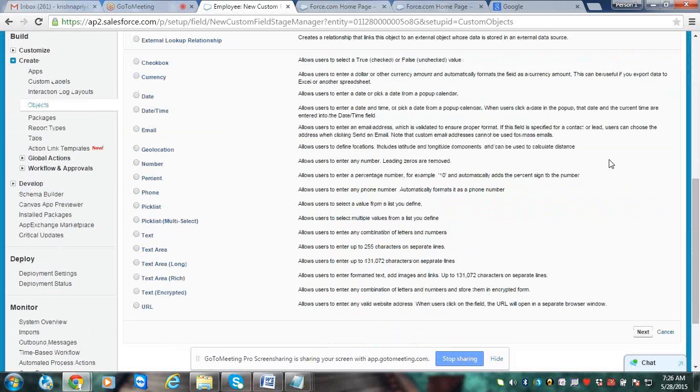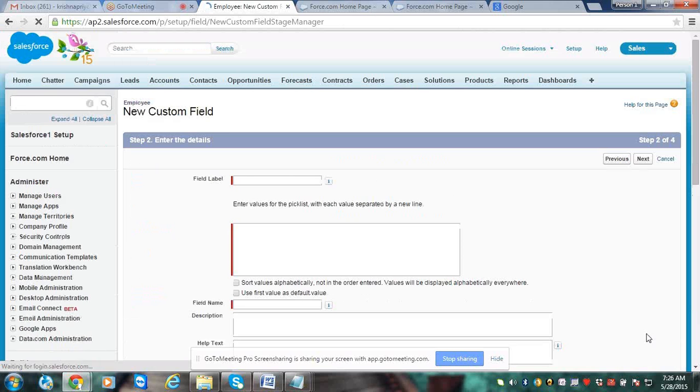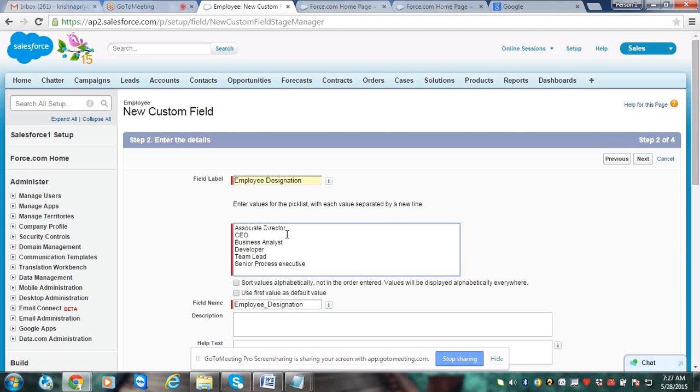Yes. So now here I am selecting the data type as pick list. Click on next. We are giving the field label as employee designation. So in this, what are the values we want to display? We have to give those values, like whatever the designation. So these are the values we want to display. Like this, whatever the values we want to add, we will add all the values in this list.